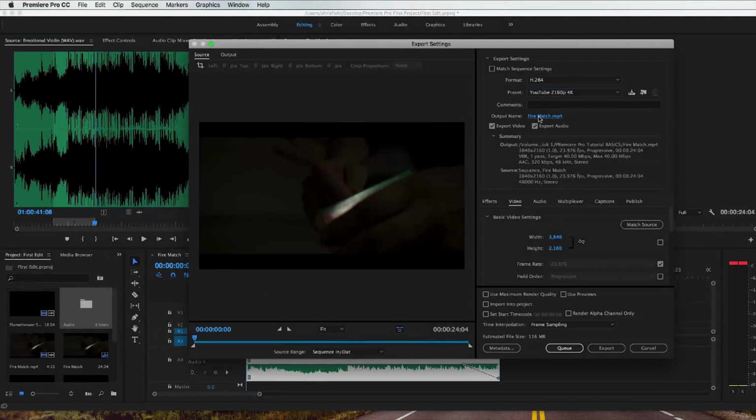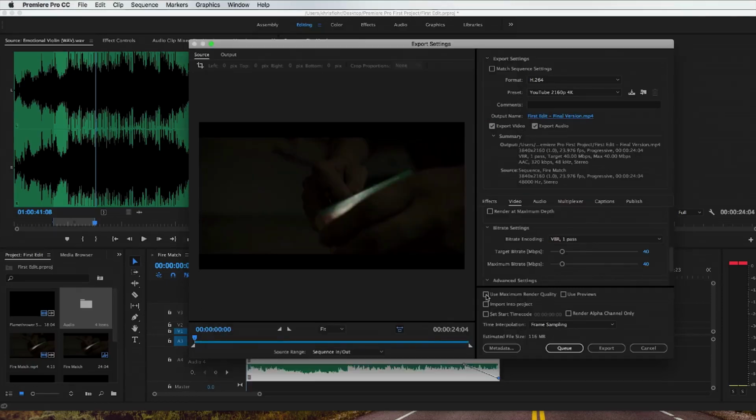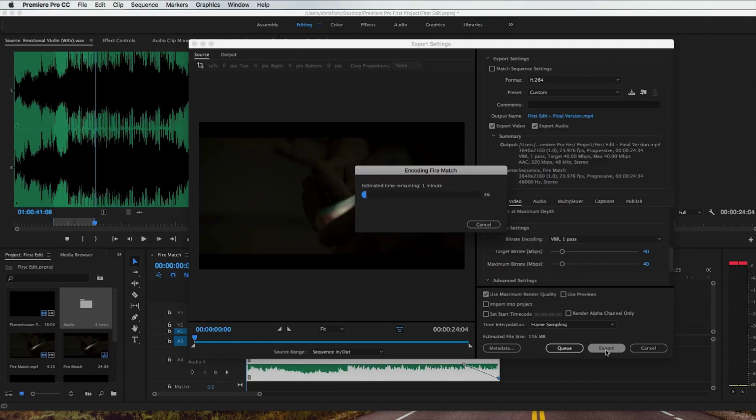On output name, you can name your file and select the destination where you want to save your rendered file. I'm going to name it First Edit, Final Version. And I'm going to save it on the same folder as the rest of my project files. Select Use Maximum Render Quality, and now we're going to hit Export. Now your computer will render all the project. It will take a few minutes depending on the speed of your computer. And when it's completed, you're going to be able to see your very first edit with Premiere Pro.